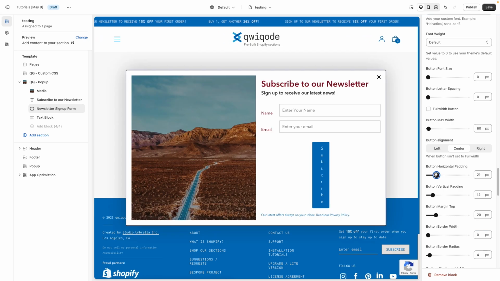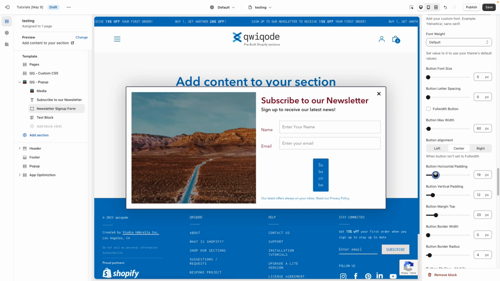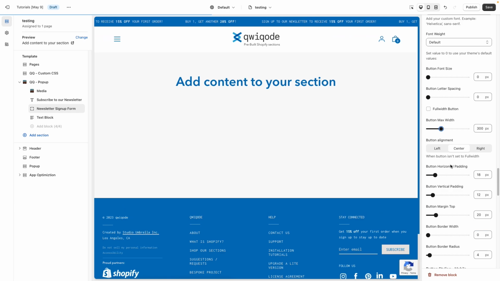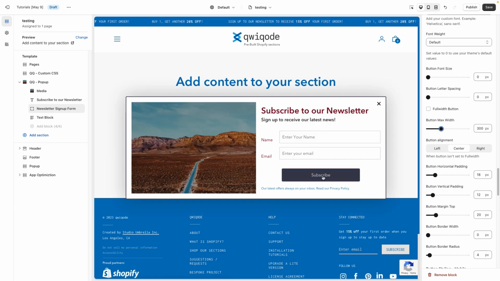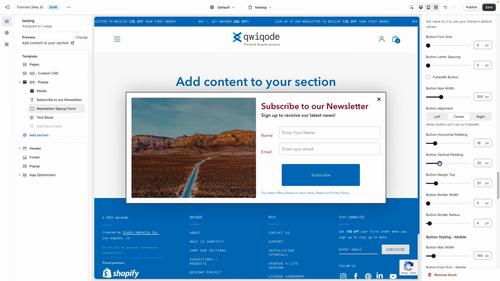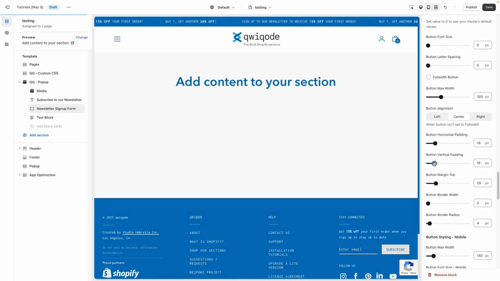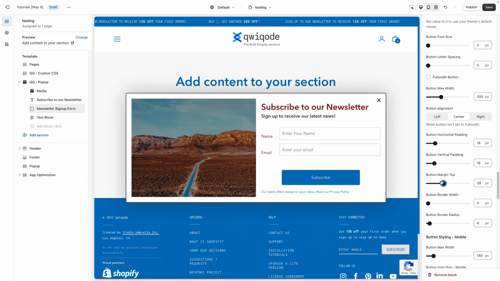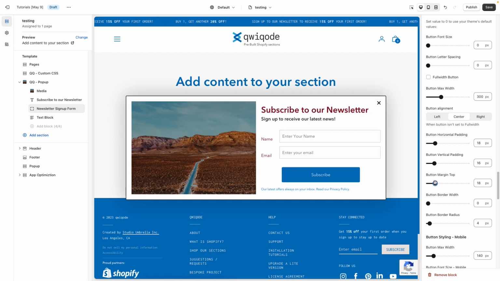We don't want as much, but it becomes much smaller like that because we set the max width very small. If we make it bigger, so it's kind of a play between them. It depends on how long your text is here to really see the value. But you have control to set it up properly with enough space as you'd like. Vertical padding is the space above and below the text inside the button. Then we have margin top, so we can move this further away from the fields.